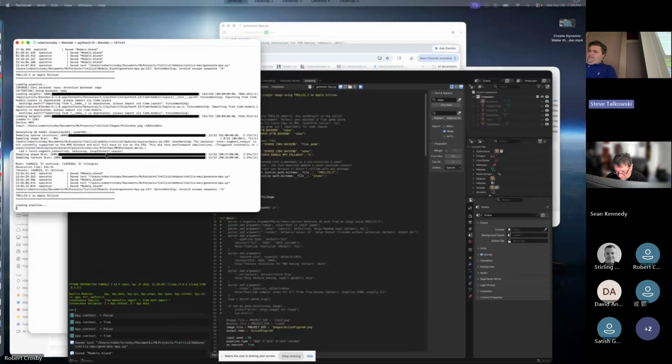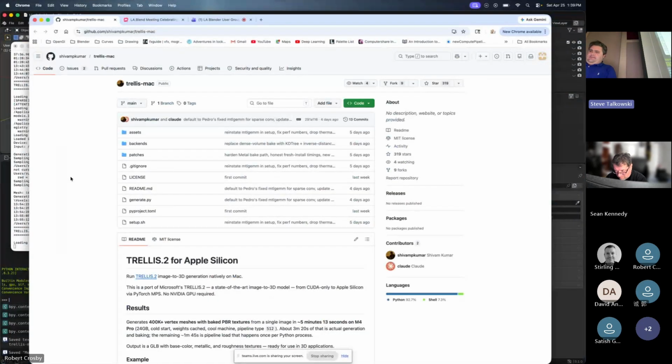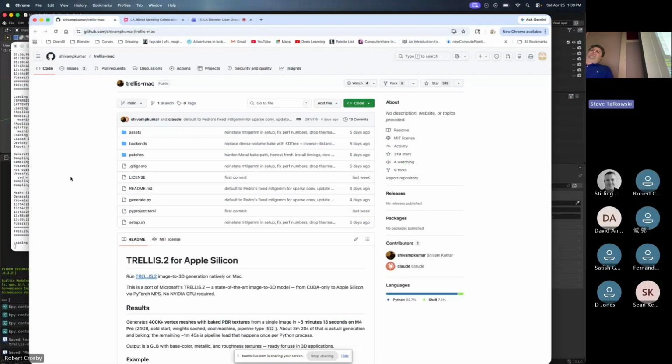Just this last week, I came across this Trellis for Apple Silicon. Somebody actually went through and ripped out all the CUDA stuff in Trellis 2 and put in some slower stuff, but it actually gets things to run on an M series MacBook or M series Macintosh. I managed to get it running on my MacBook, and on top of that, I also got it running within Blender. So I'm able to integrate the model more with Blender.